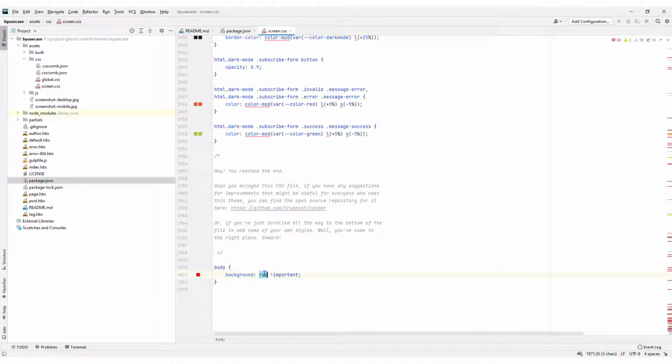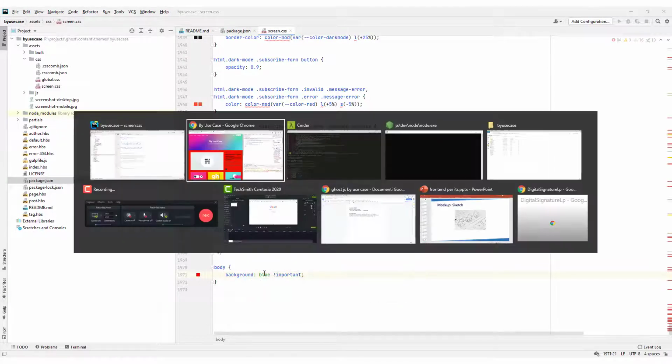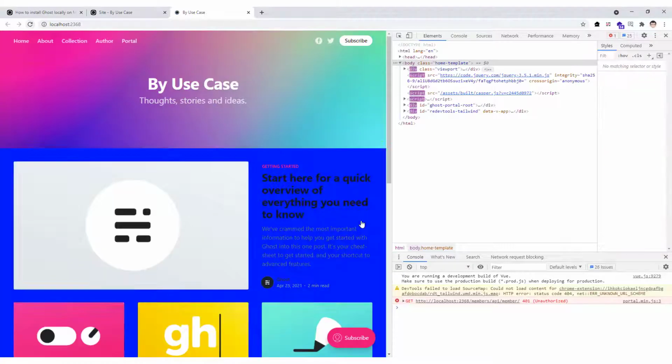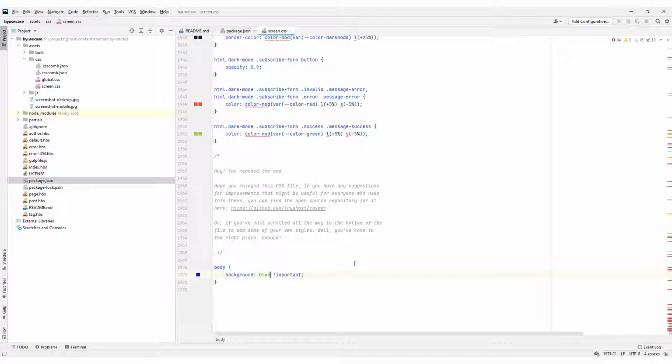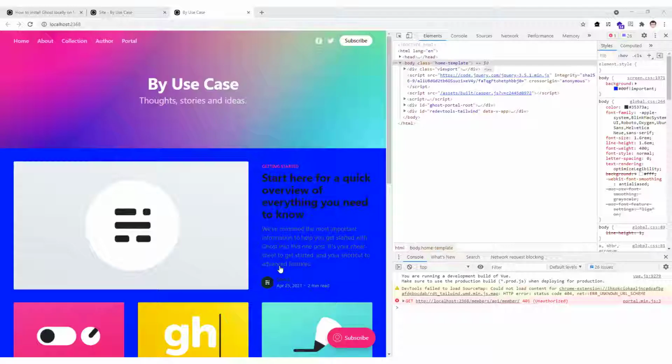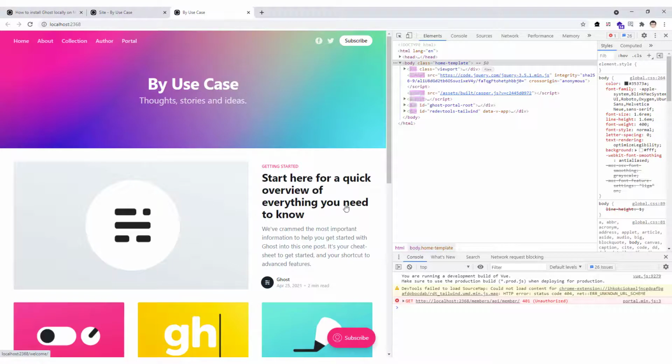Want it blue? It works like a charm. Congratulations, we just got how to update our theme. That's all. See you in the next use case.